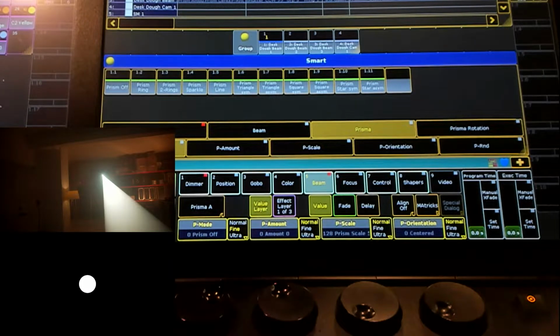Hello everybody, today I show you some nice prism with a chase effect.